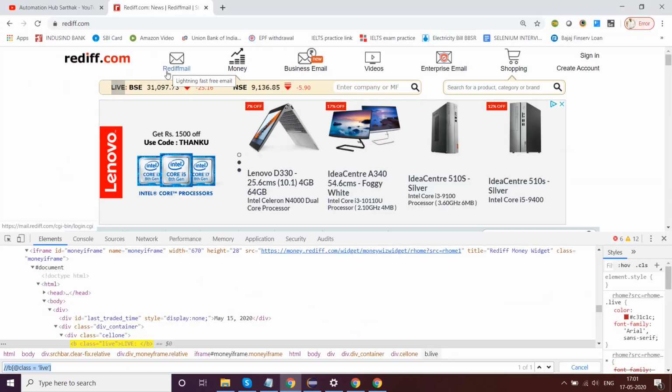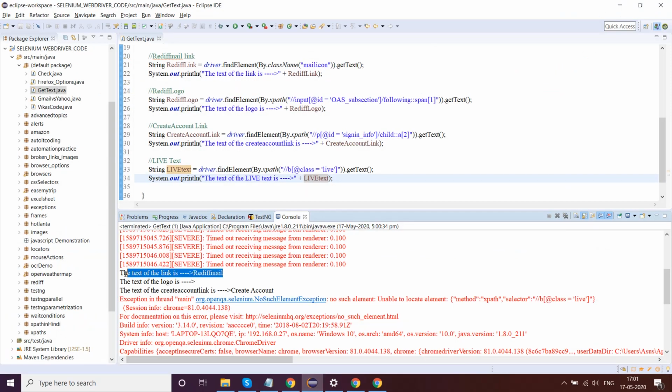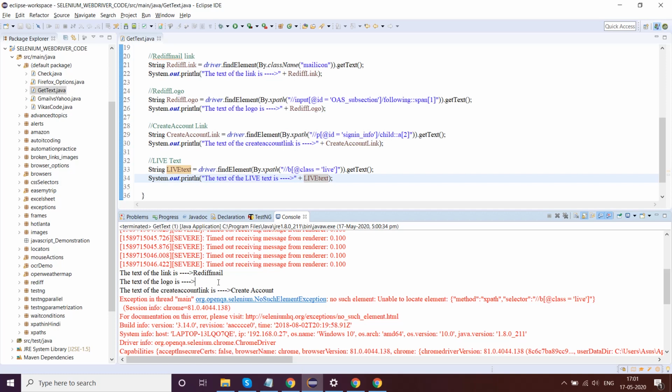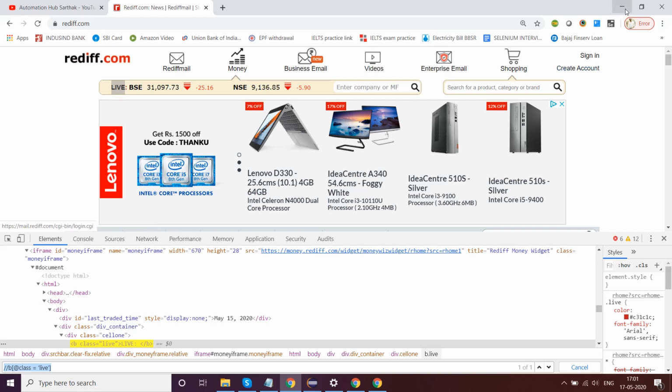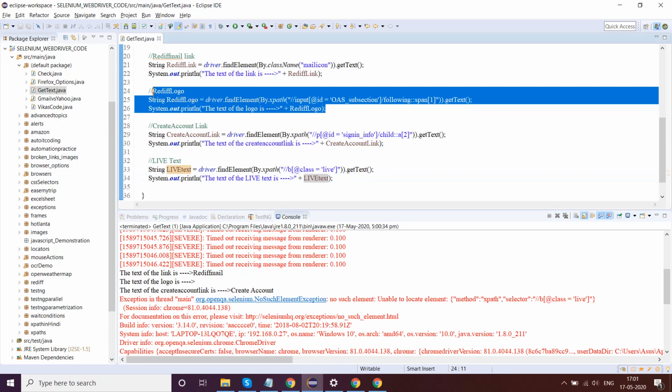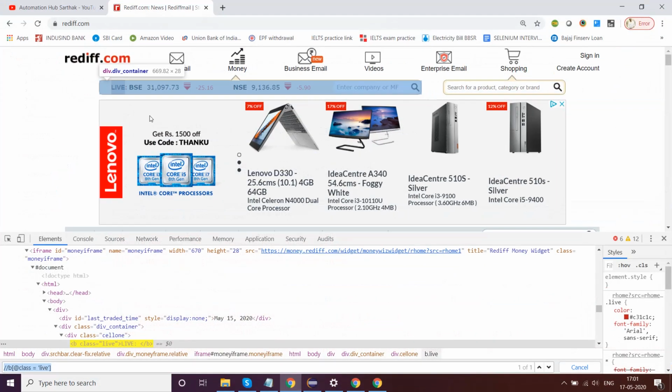That means rediffmail. Our output is fine. Now, as expected, the rediff logo here is not giving anything. It is giving blank, right? So rediff.com should have been printed, but it is not getting printed. It is giving blank. And similarly, create account link, it is giving create account. See, create and space is also there. Create space account. So this works fine. But somehow we could not retrieve the text of this particular logo.